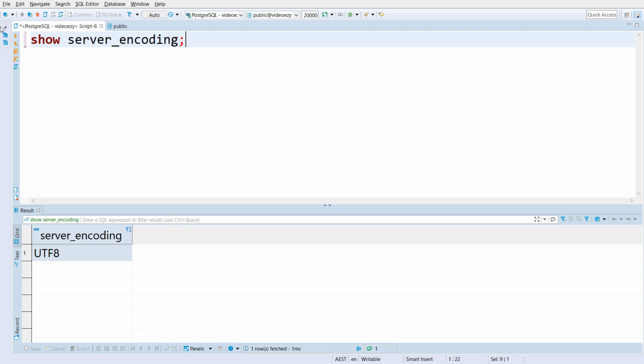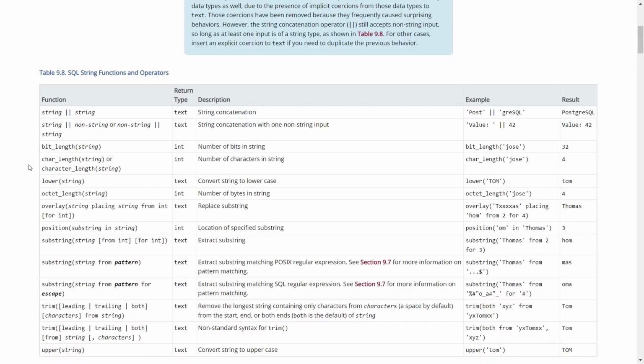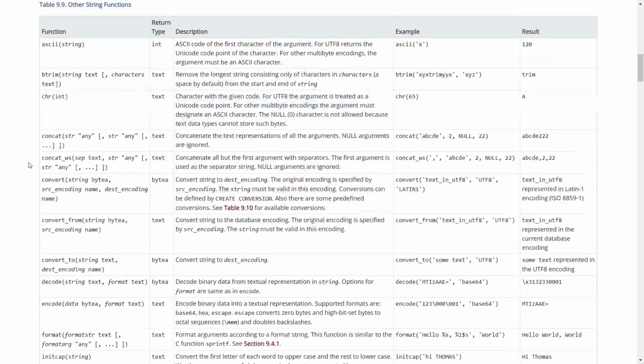Let's have a look at some common text functions and operators. And the best reference page for that is the documentation. So you can go to the documentation, search for string functions and operators, and this will bring up a lot of the common functions that you'll be using. And as it mentions here in the documentation as well, strings is essentially just another way to refer to character varying, which is varchars, and text data types.